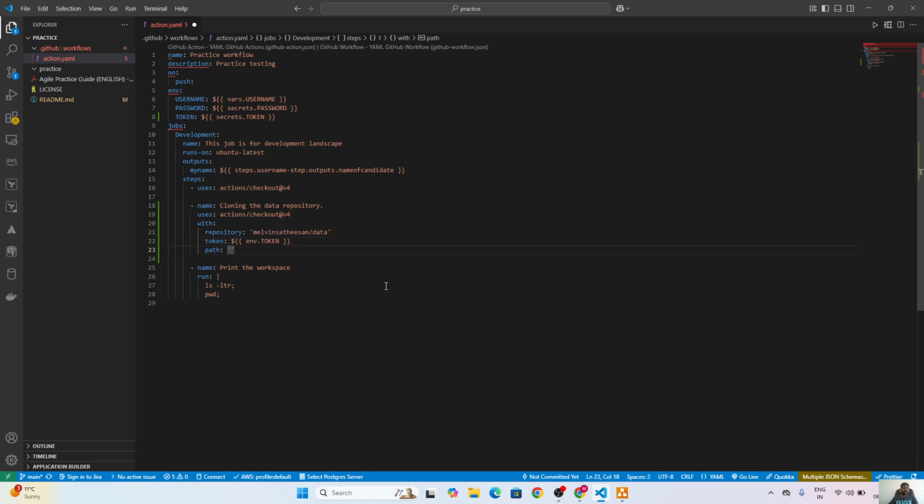So here is a path. The path we will define, let's say customer data, so that this repository will be cloned under the folder of this customer data. Okay, and let's see how it goes. Here we have to do it again. Let's say ls minus lpr customer data. So we are going to define this many items, and then we will see how it goes.